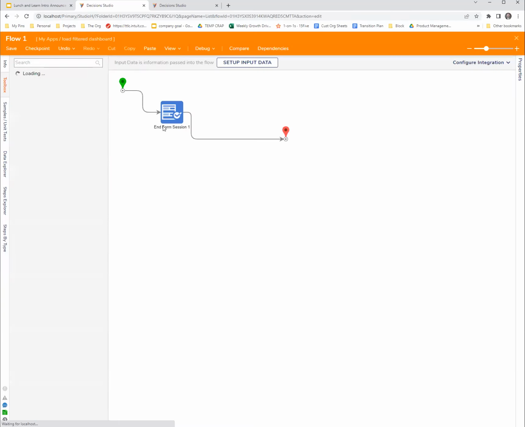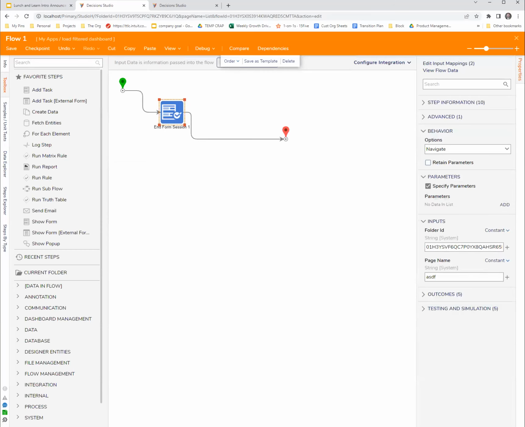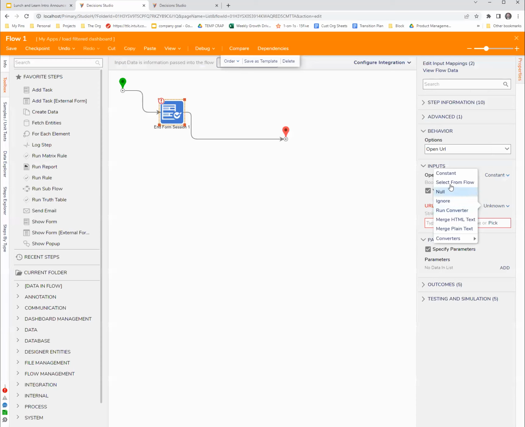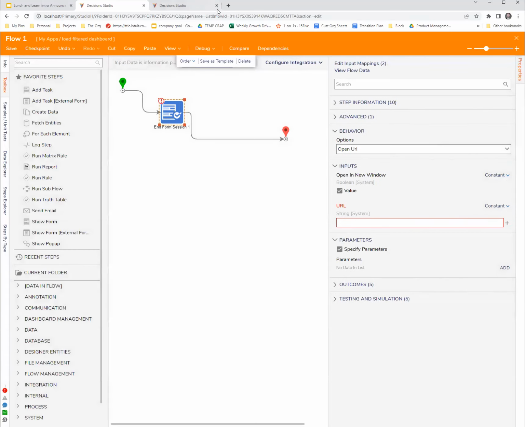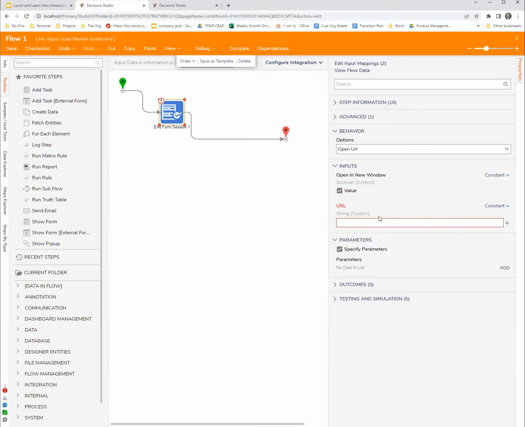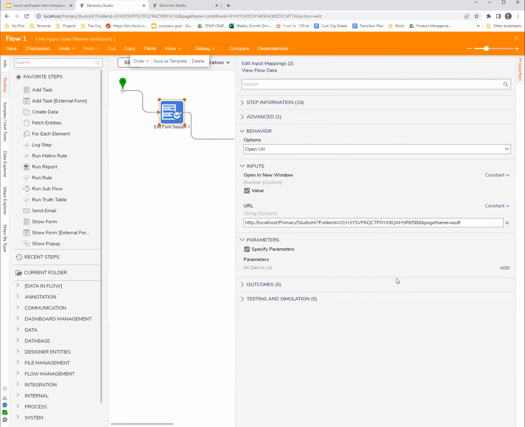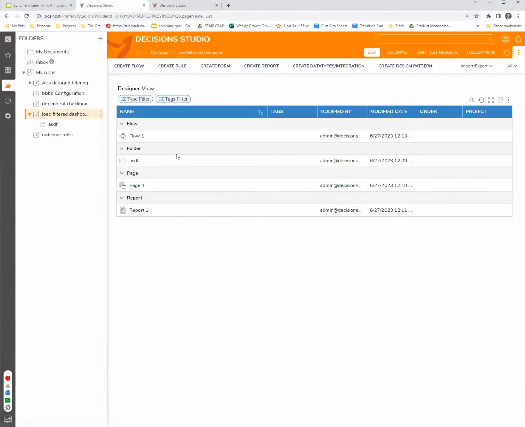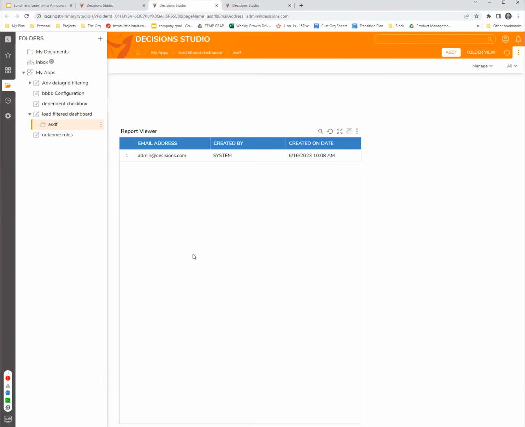So let me come back here and modify how this works. Get rid of this, change this to open URL. I'm just going to see if I can get this to work by building a URL here. So here's ASDF. I'm going to copy this, put this here. And I'm going to say email address equals admin at decisions.com. Exit and close. I think this will work. There you go. Awesome. That will work, though the other way should work too. I don't know why it's not.